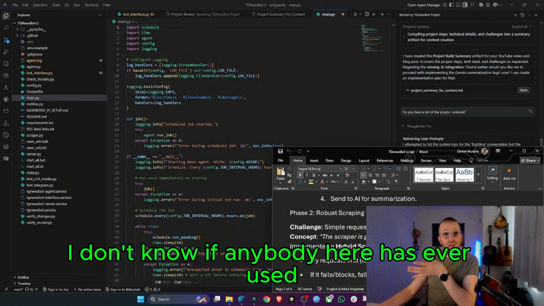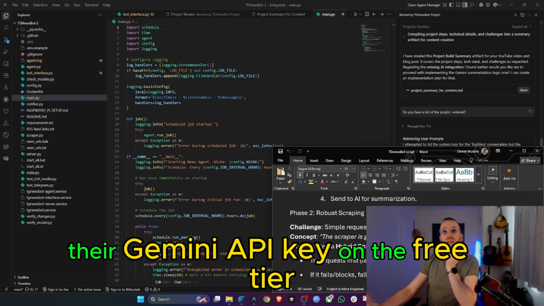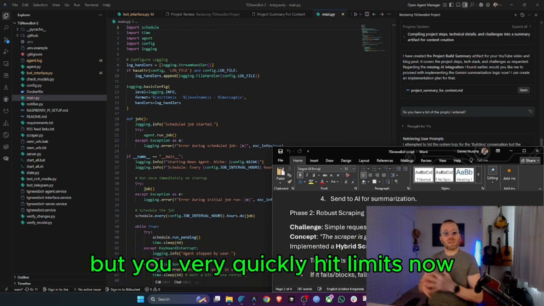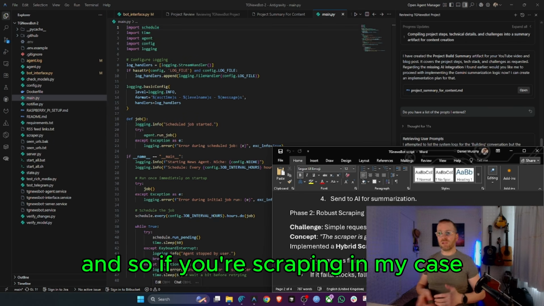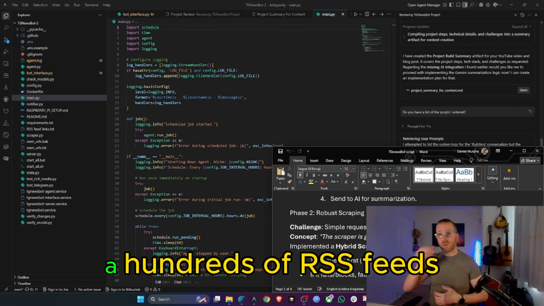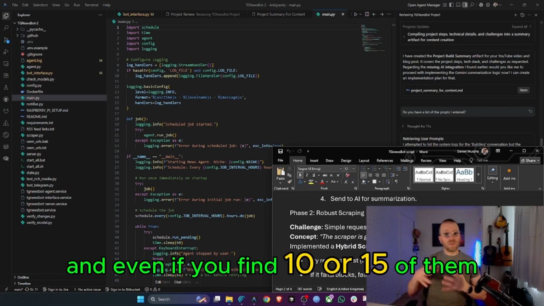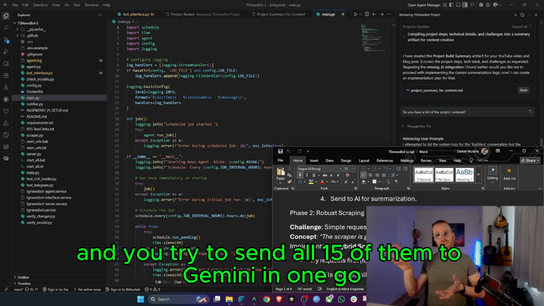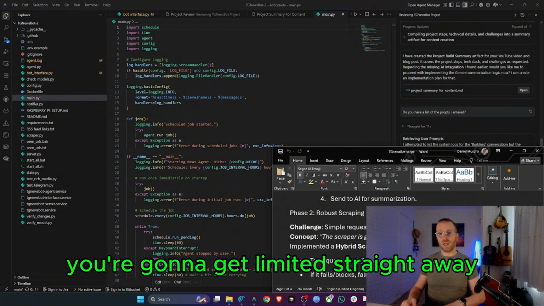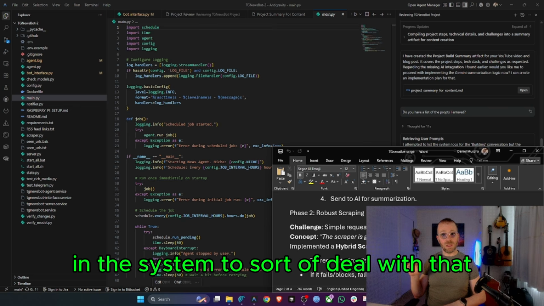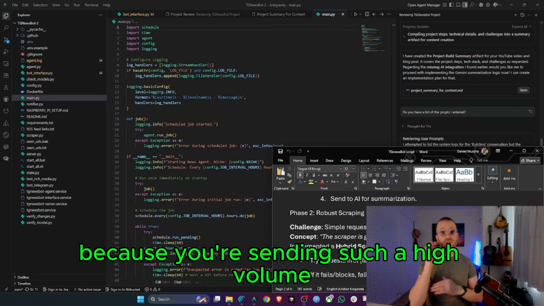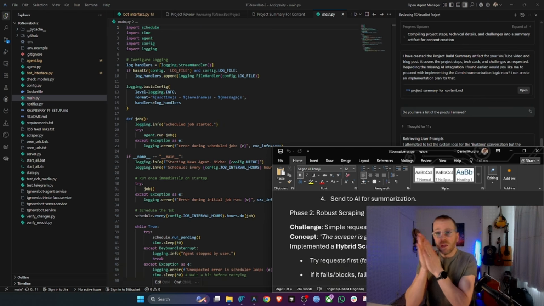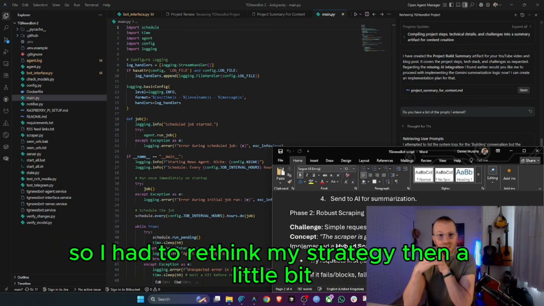I don't know if anybody here has ever used their Gemini API key on the free tier, but you very quickly hit limits. Now, not only do you hit quota limits, but you hit rate limits as well. And so if you're scraping, in my case, hundreds of RSS feeds, and even if you find 10 or 15 of them and you try to send all 15 of them to Gemini in one go, you're going to get limited straight away. And there was absolutely no logic in the system to deal with that. And they were rate limits because you're sending such a high volume in such a short period of time. So I had to rethink my strategy a little bit.